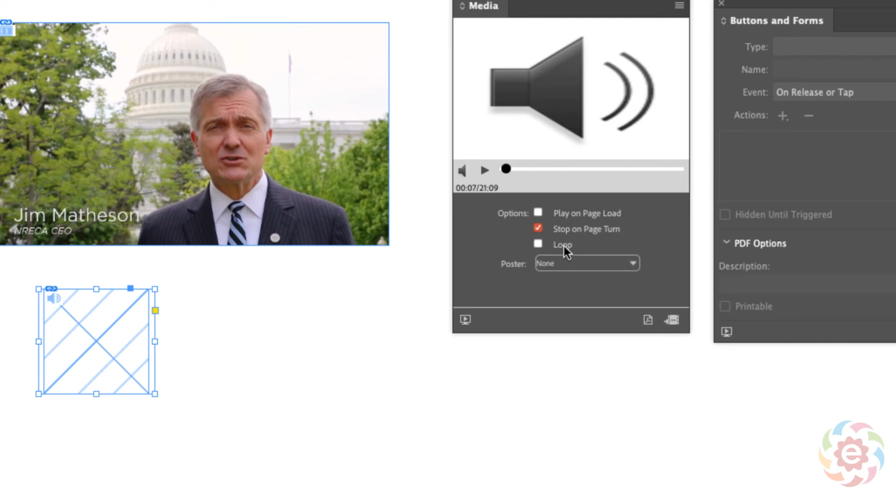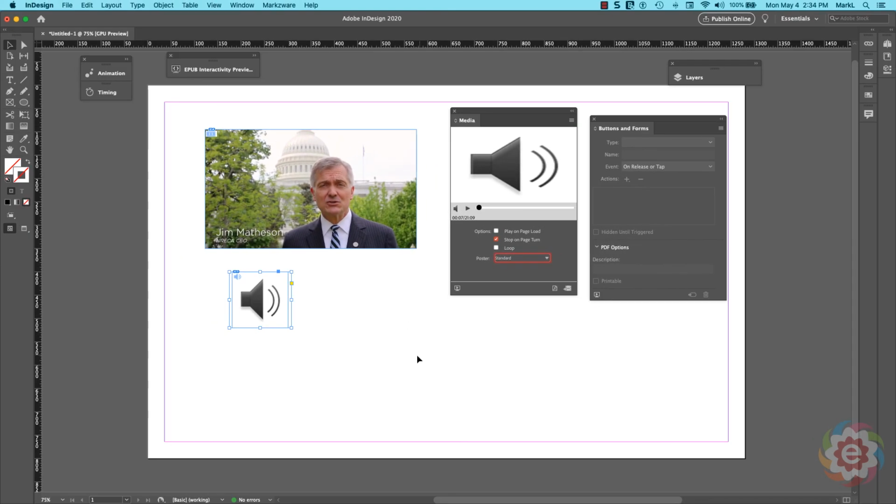Now down here, there is the ability to add a poster. There's no visual to an audio file, but I can come down here and pick Standard, and that will put this speaker icon in here. That should be a clue to those viewing this that there is an audio file here to play. So let's take a look and see what controls we have.